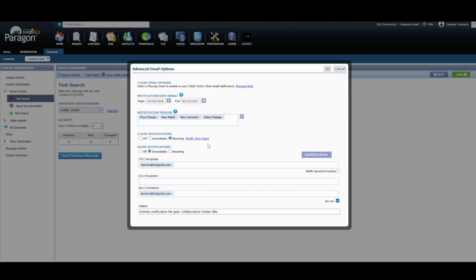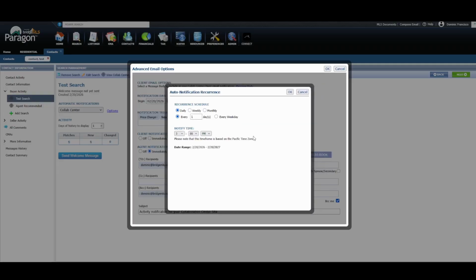Recurring will send an email once every designated period, and this will collect everything that is new within that period and send that in one email. So a chunk of listings in one email. Typically, this is preferred so that, depending on the amount of results for a search, you're not blowing up the client's email. So you can select your time frame by choosing modify time frame.